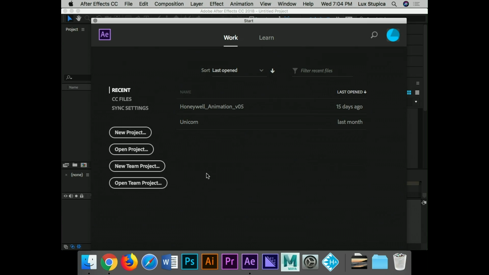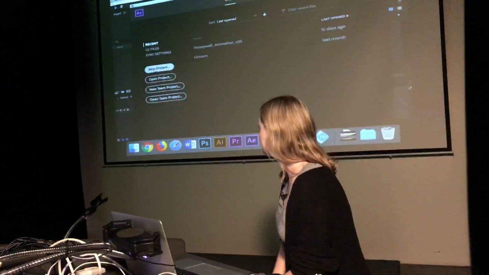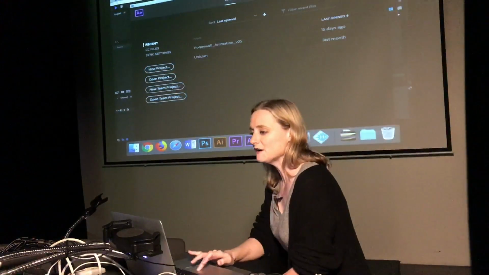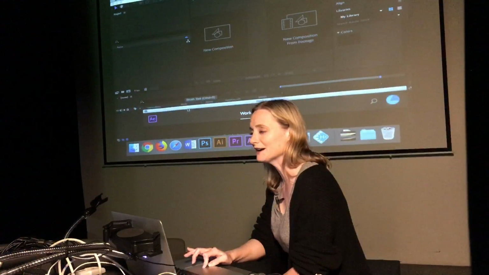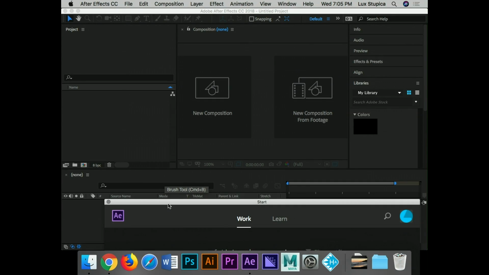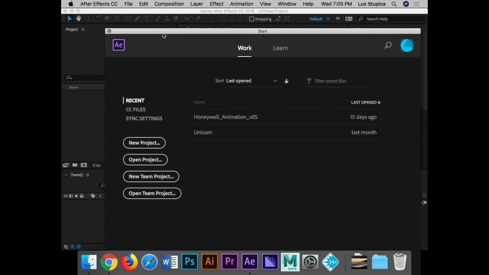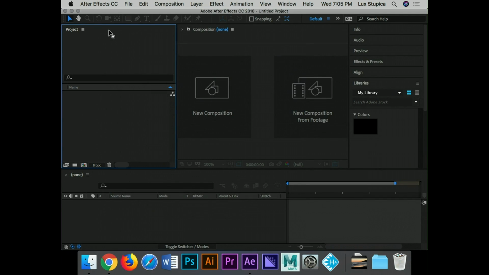The reason I don't use it is because even though it has this button that says New Project, all of the stuff happening behind this menu is a new project already, so it's a little redundant. So I just go ahead and close that window. So this is After Effects.